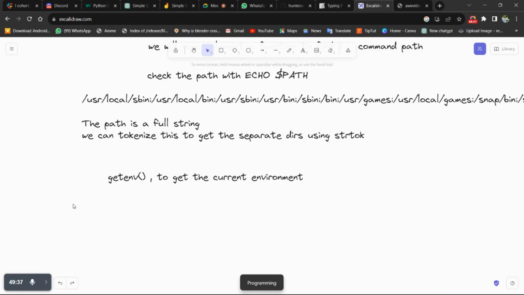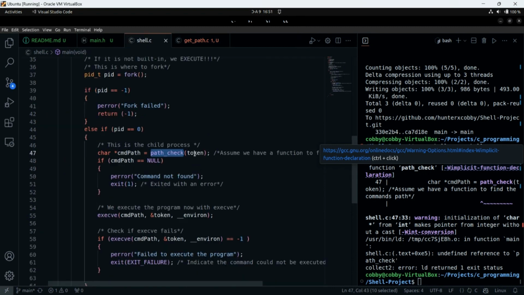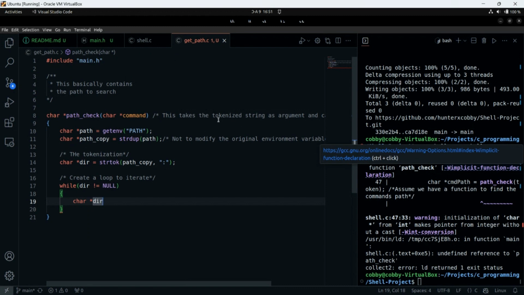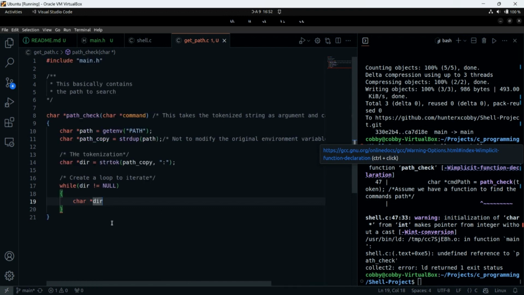So the recorded section is taking the string, taking a token. It brings the token here. This takes the token as an argument and then calls its command, not to modify the original string variable. So we create a loop to iterate. We need a pointer. Okay, we need a pointer. And then use a one. So no, we'll use full path rather.